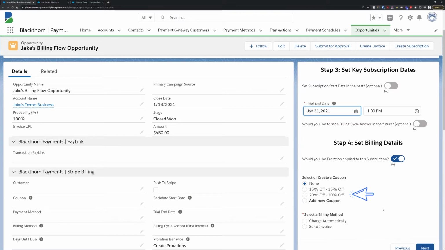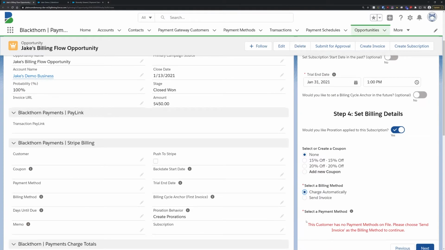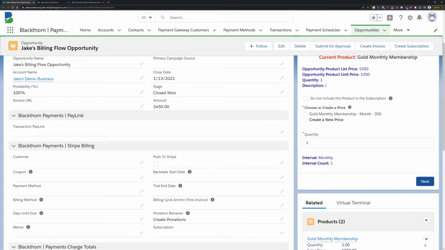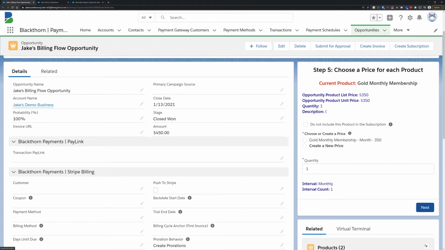And then we'll select the billing method. Charge automatically will only work if you have a payment method on file. Since this is a new customer and subscription, we'll select Invoice. Once the customer pays that first invoice, the associated payment method will automatically be related to the subscription.